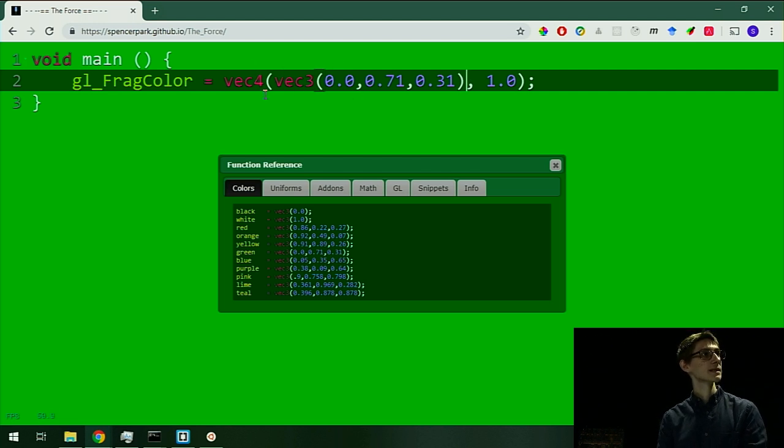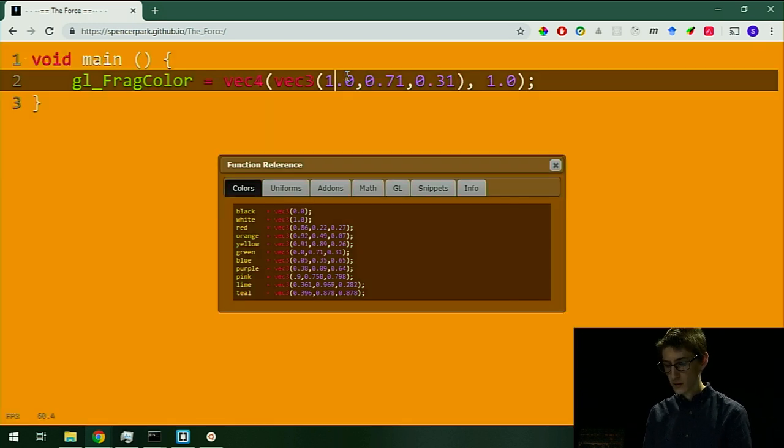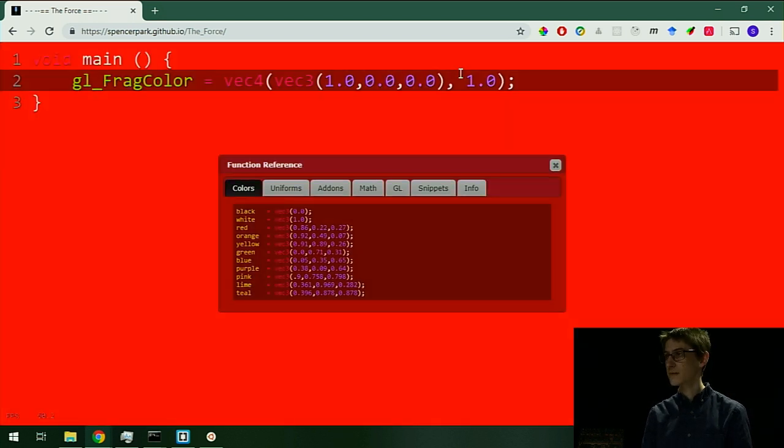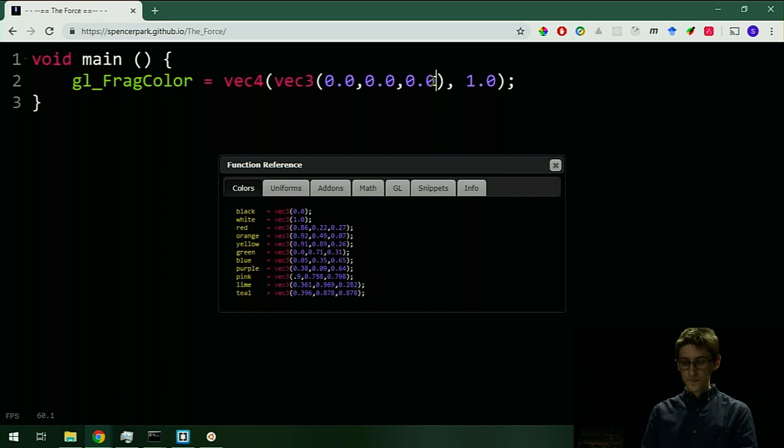So here you can really clearly see that we have 4 values. The first 3 are 0, 0.71, 0.73, and then 1. And this also shows the bounds for these values. Those numbers are going from 0 to 1. So 1 is full on the red channel, and 0 is the bottom end of that channel.